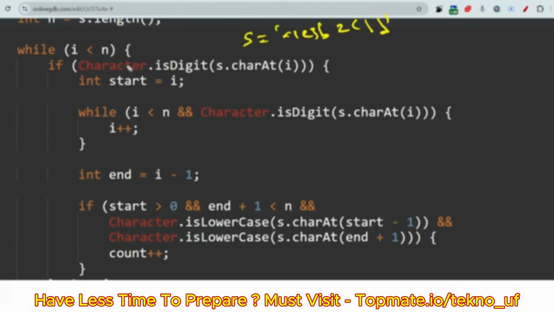Now at first we are checking using the Character class. This is a class which has an inbuilt method isDigit to check whether that element is a digit or not. How are we fetching the current element of that string? s is a string, and a string has an inbuilt method charAt(i), where i is the index. i is equal to 0 at first, so s.charAt(i) returns the 0th index character, that is a.